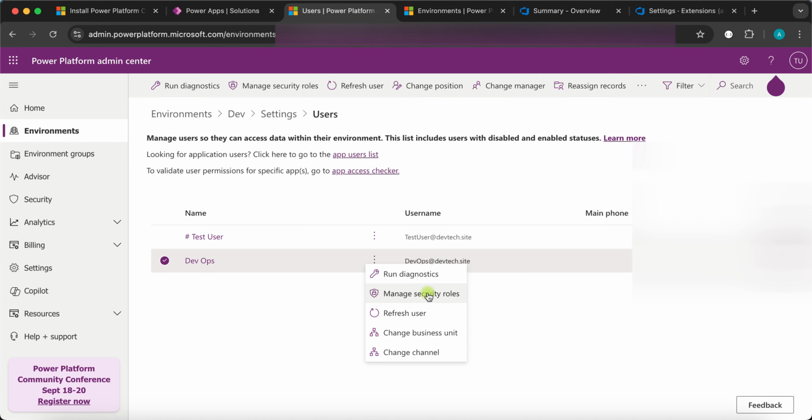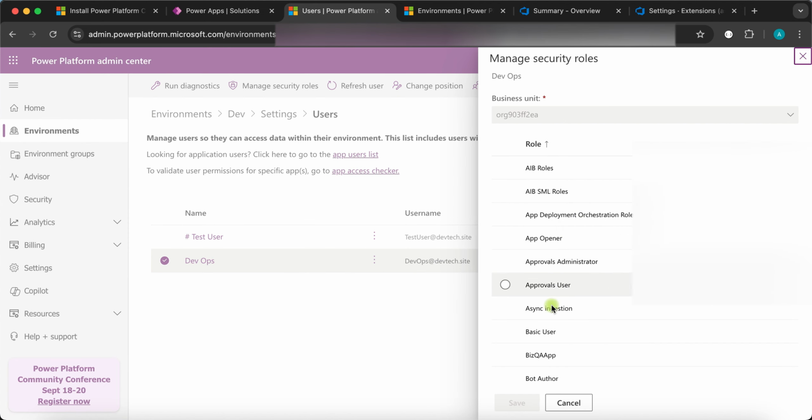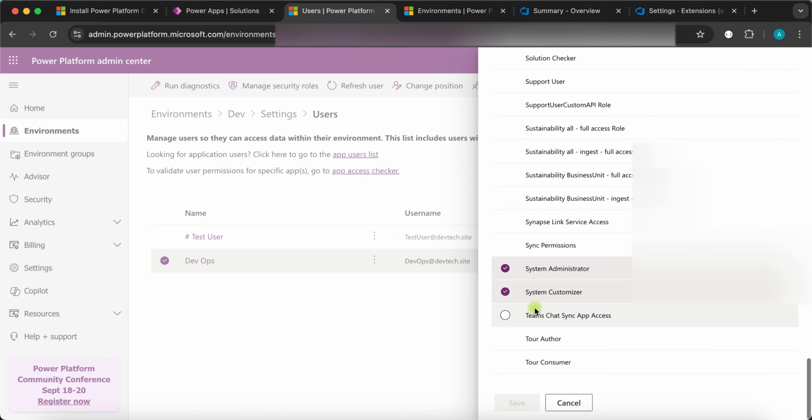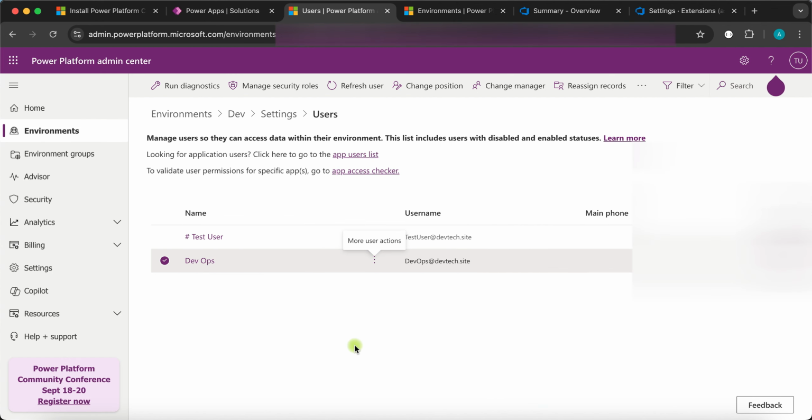also manage the security roles. So this would show you all the security roles that are part of this particular environment, and you can select which role you would like to assign to this particular user. So I'm going to basically give this user the highest role, which is the administrator and the customizer, so that there's no issue deploying the solution, extracting the solution, and then deploying the solution. So this is the access that I've given.